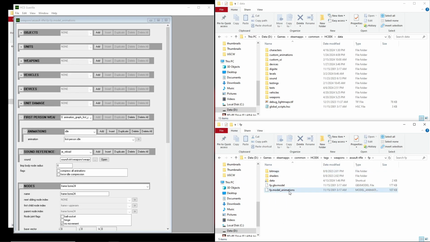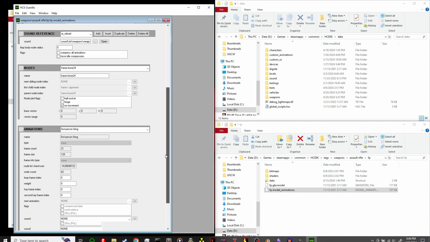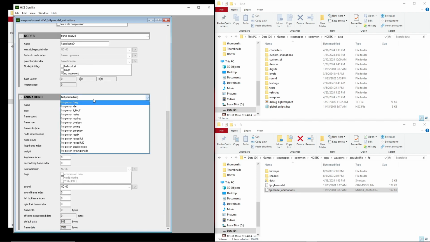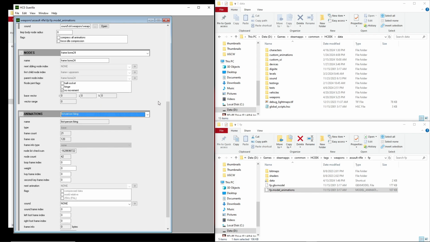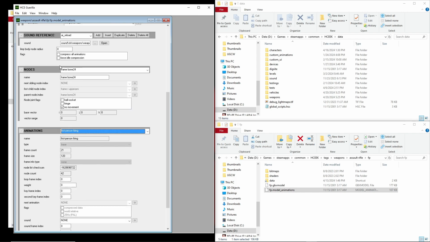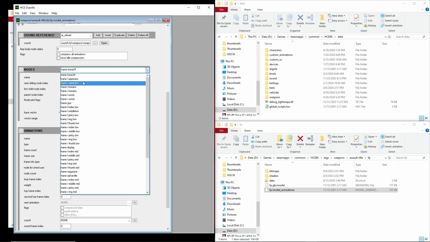So these are where the first-person animations are. You go to your weapon, fp.model animations, all the way to the bottom, and under first person firing we have our list of animations right here. But if we go up to frame or nodes, we get all of these. All of these extra bones are for the first-person arms. I did do a video on how to arm swap the first-person arms, so that's where all these bones are coming from.